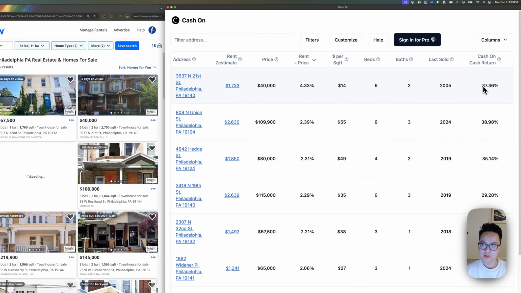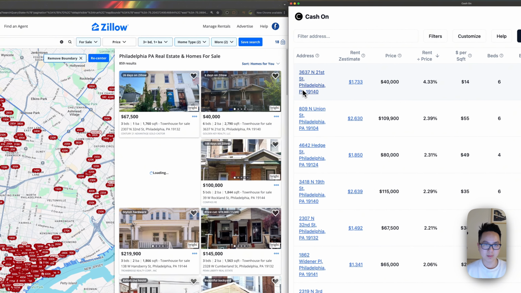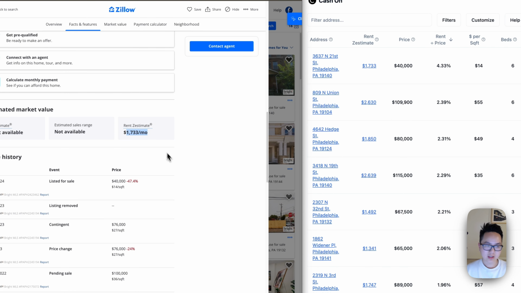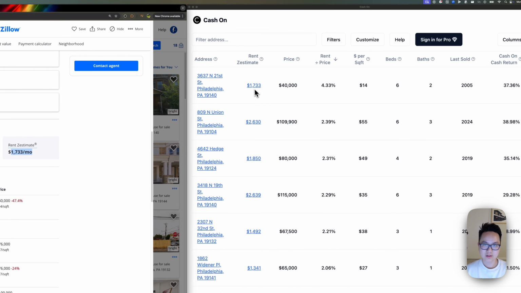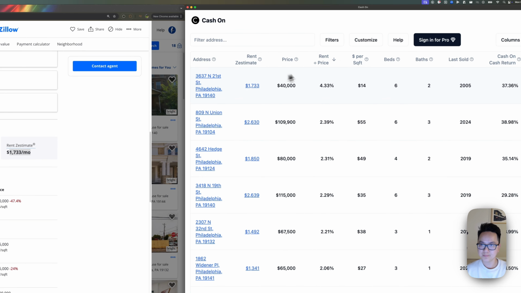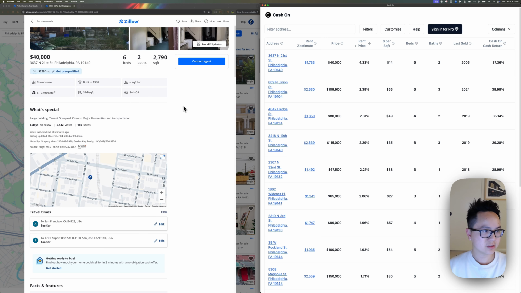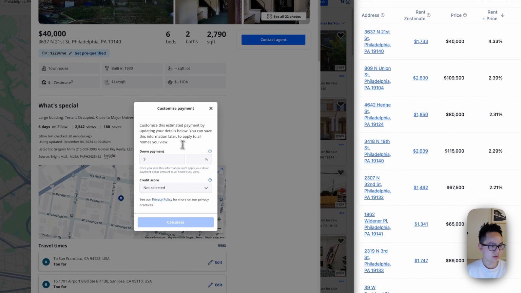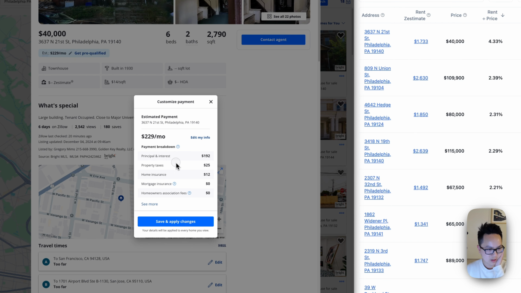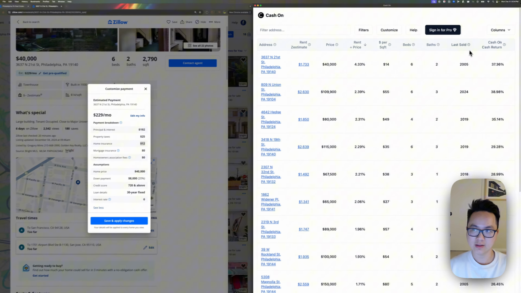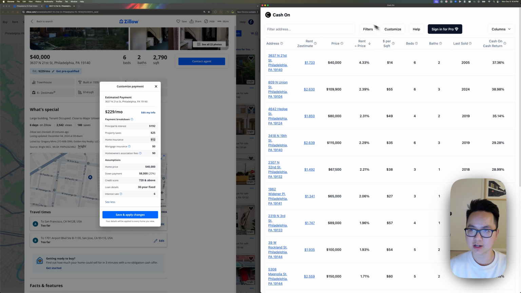So the way cash on cash return is calculated is it's grabbing the rental estimate for the property. Let's just take this property as an example. Zillow thinks you can get $1,733 a month. So it'll take the rent estimate as your rental income. It'll subtract out all the expenses like property taxes, home insurance that you would see in Zillow. Let me just show you here. So it's going to grab all these numbers, property taxes, home insurance, and whatnot, and it'll put those in as your expenses, and then use that information to calculate your cash on cash return.